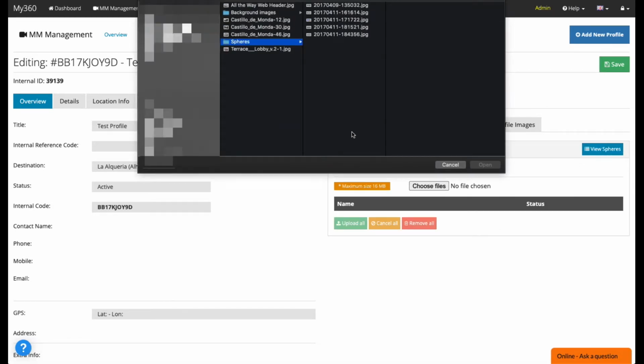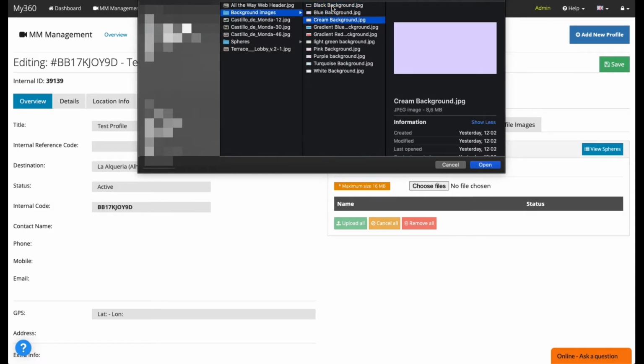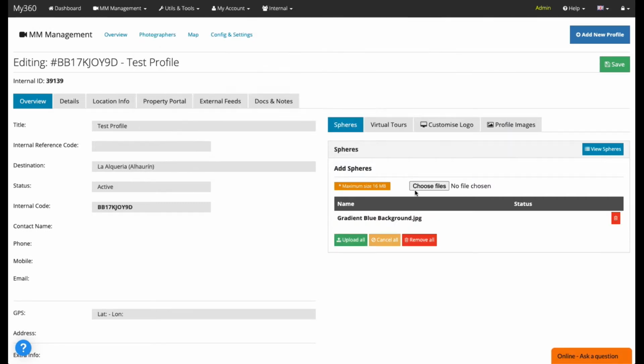And to add the spheres, you need a background image to start with if you want to add single images. So you can download these background images from our website here, or you can create your own as long as they're 6,000 by 3,000 pixels and about 4 meg.